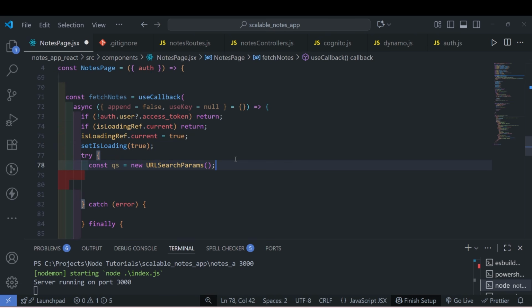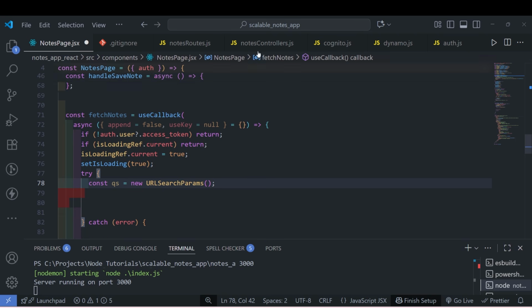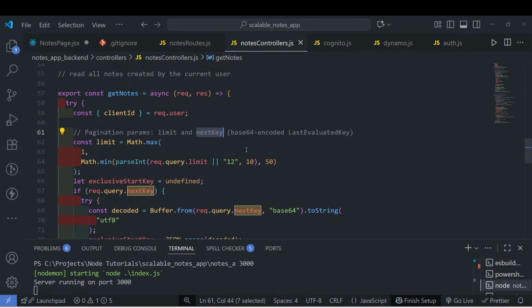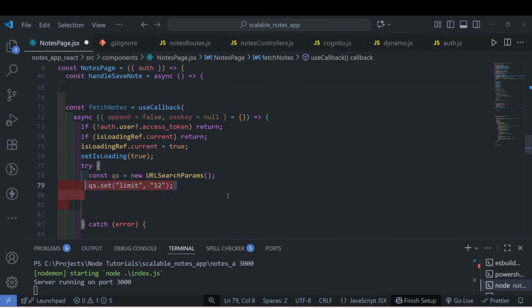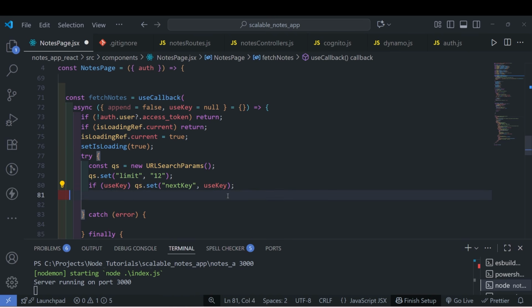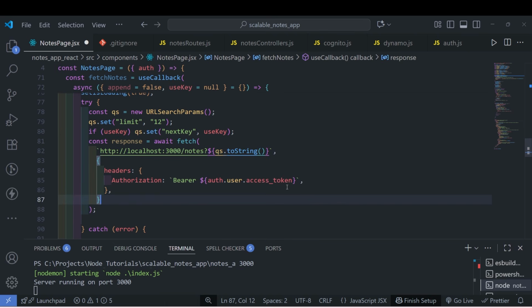First, we'll create a QS variable and pass the URLSearchParams. As we have designed the function, we need to pass our limit and next key using query. So for that, we'll set query limit to 12. We only want to load a maximum of 12 nodes. And then if useKey, we'll set the next key as the key that we are passing to this function. And then we'll call our backend /nodes.